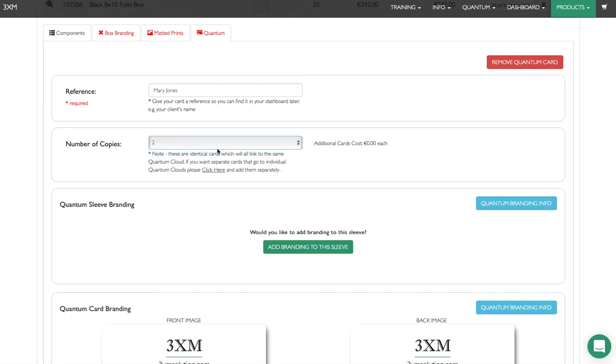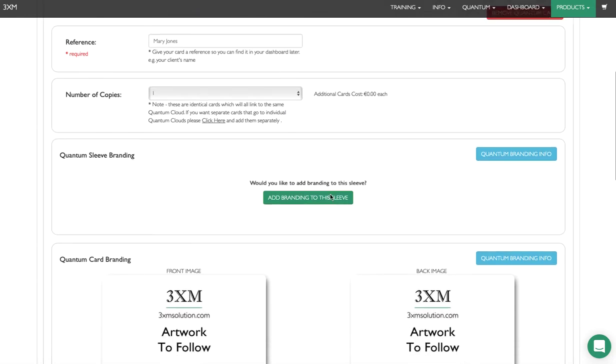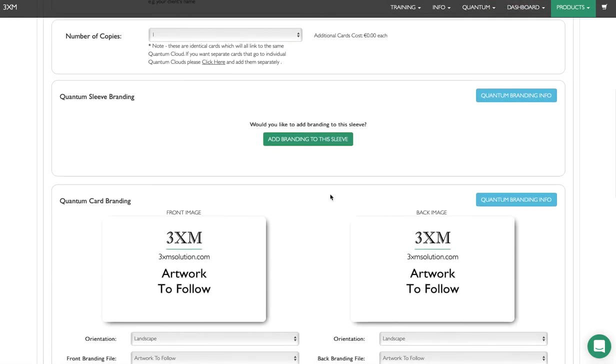So they will get the exact same quantum card, and that will link to the exact same quantum cloud. So that's perfect for that. For most clients, you'll probably just want the 1, so you can switch that to number 1. And then we're going to look at branding.